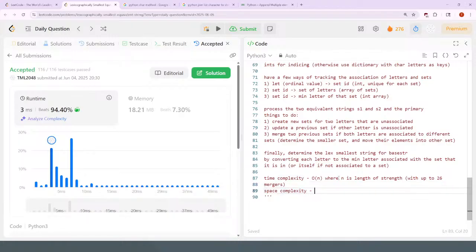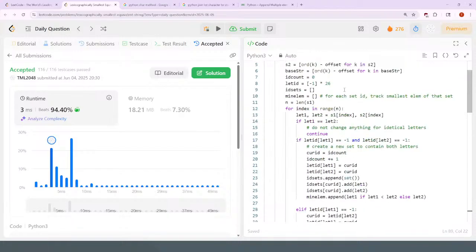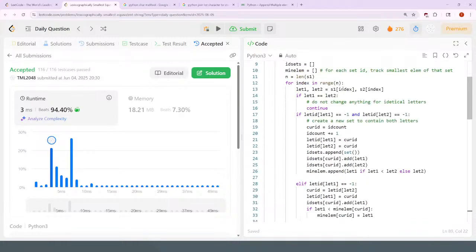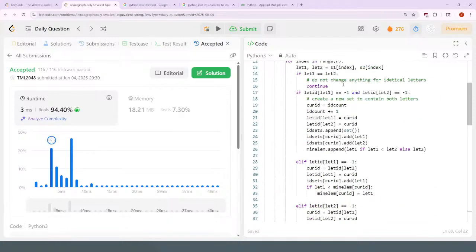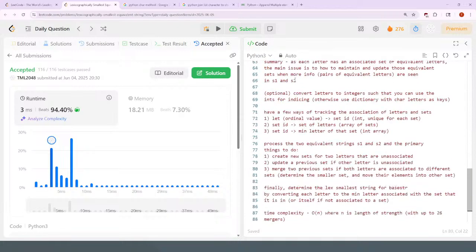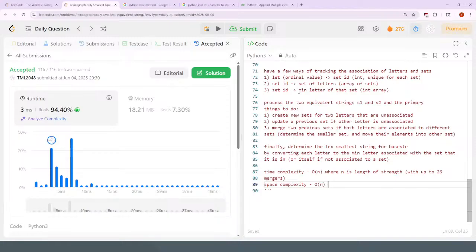And then space complexity, this can be O of n. No. The size of the string doesn't really determine how much space. I think it might just be, actually, you do need to have S1, S2 be created. So yeah, O of n. For the integer equivalent.